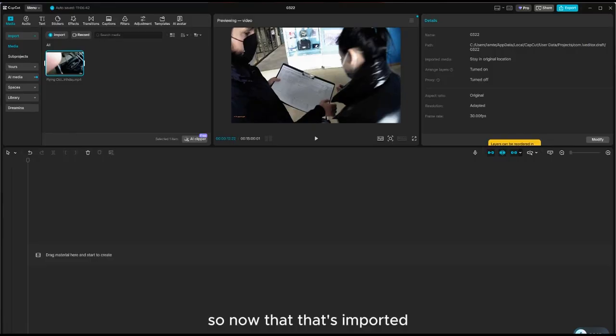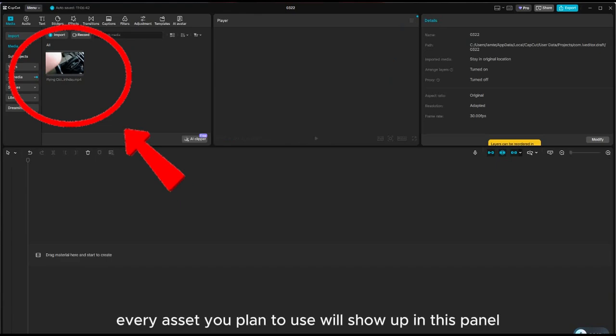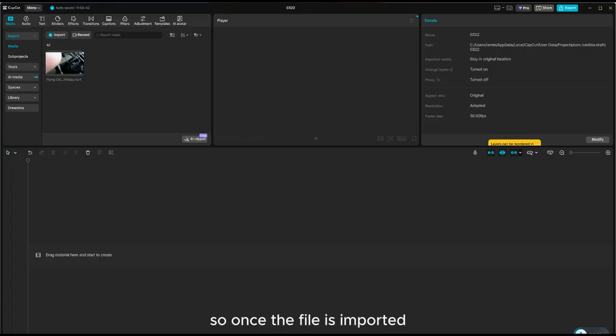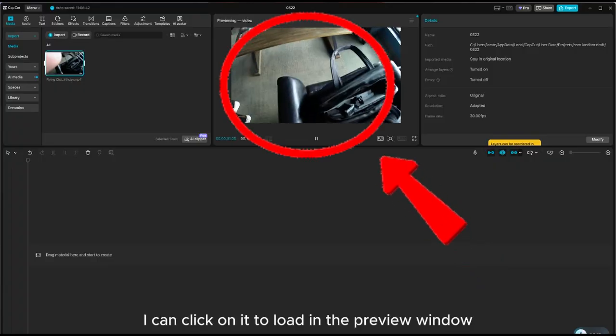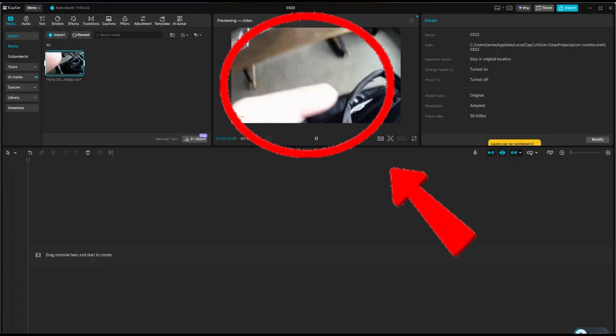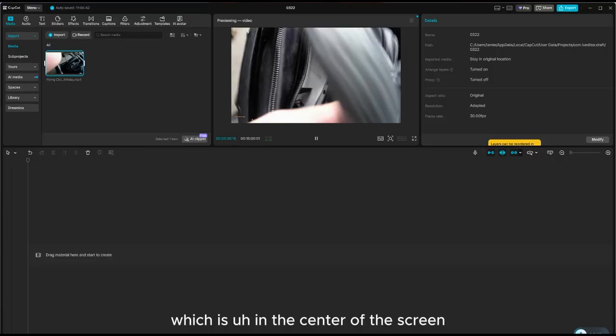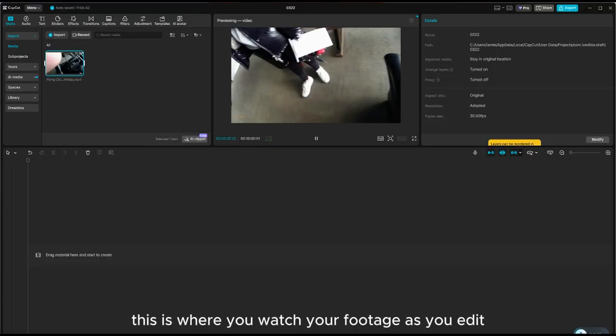So now that that's imported, you can see it right here in the media library. Every asset you plan to use will show up in this panel. Once the file is imported, I can click on it to load it in the preview window, which is in the center of the screen. This is where you watch your footage as you edit.